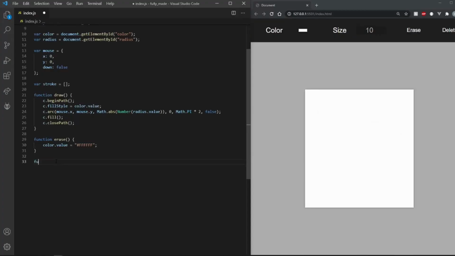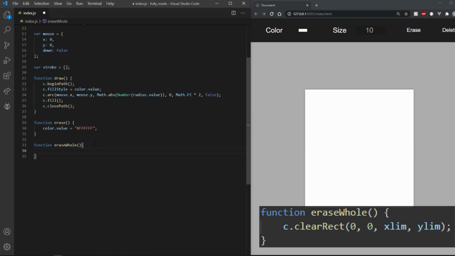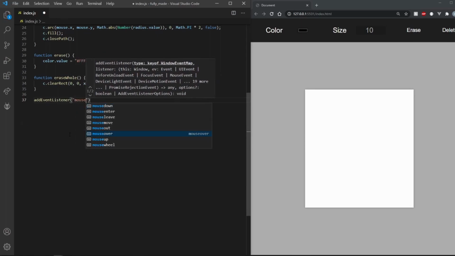The next function is erase_whole. This is also simple. All you need to do is use the clear_rect function and pass in 0, 0, xlim and ylim in there. Before we try these functions out, let's add an event listener to listen for mouse movement.